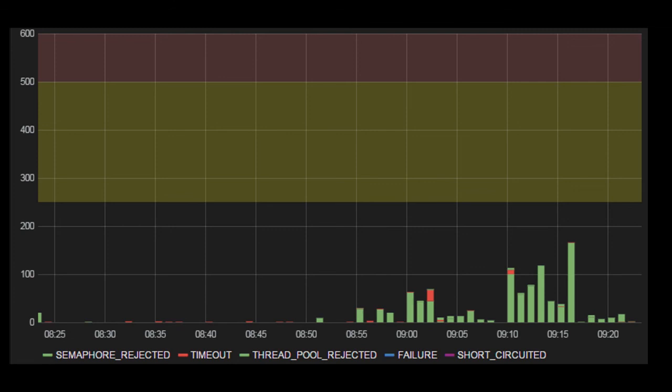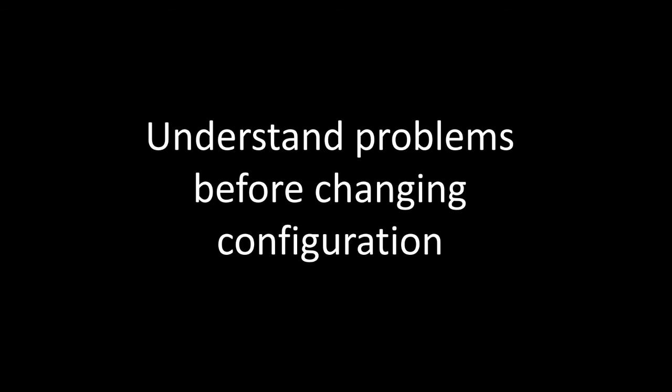When we detect problems here initially, it was quite tempting to run away and change the configuration. Oh, we have rejected calls. Let's increase the bulkhead sizes. We have timeouts. Our timeouts are probably too short. We need longer timeouts. But that is a dangerous way to think, because if we increase the bulkhead sizes when we have a problem, we might make things worse. We might overload the service even more if the problem is that it's overloaded. So it's really important to understand problems before changing configuration. Otherwise, problems are probably going to get much worse.